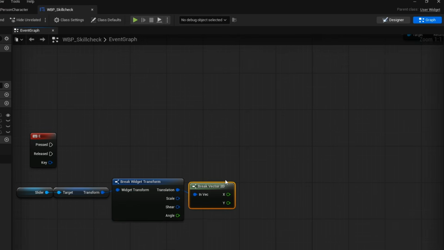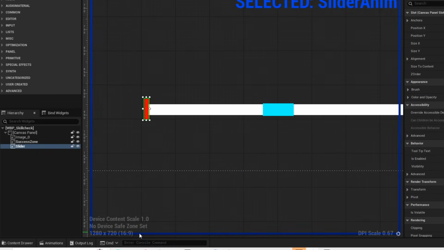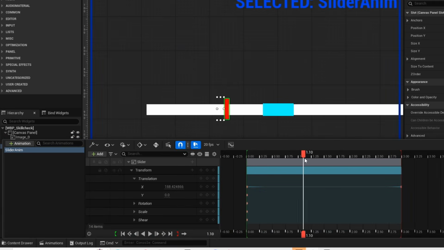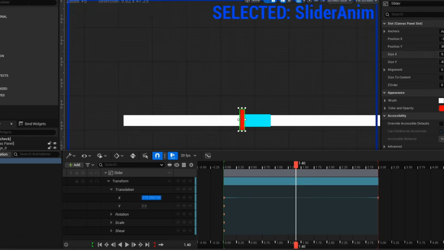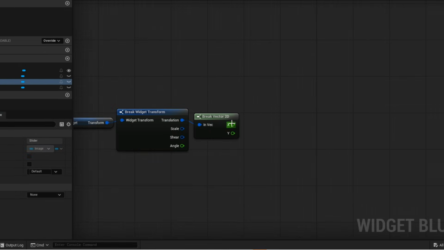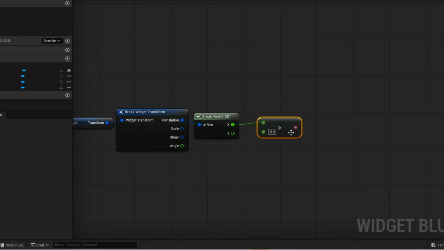Alright, now open up the designer. Now we are going to get the position of everything inside of the success zone. Now scroll on the timeline until the slider reaches the edge of the success zone. Then copy the X value, and now open up your graph. Get a greater than node, and then paste the X value.